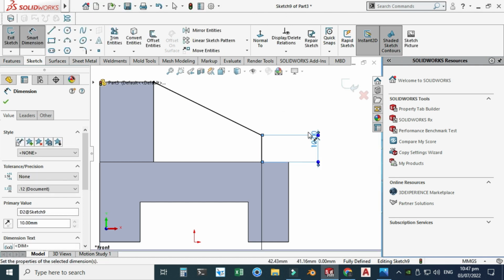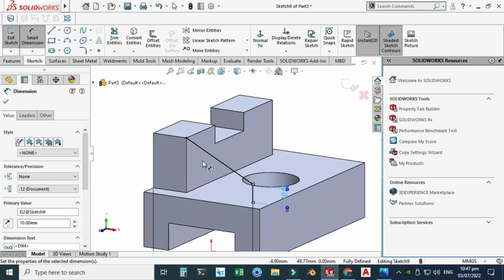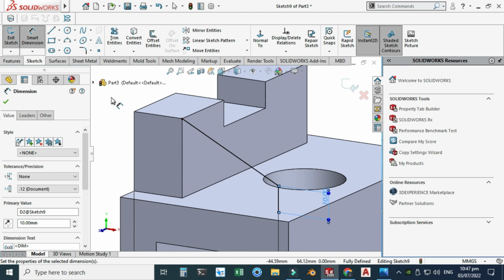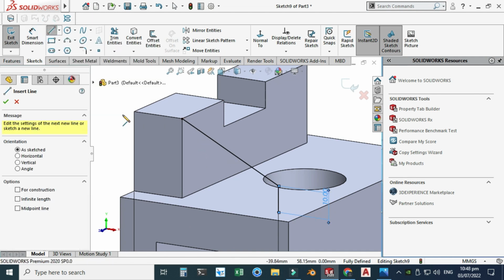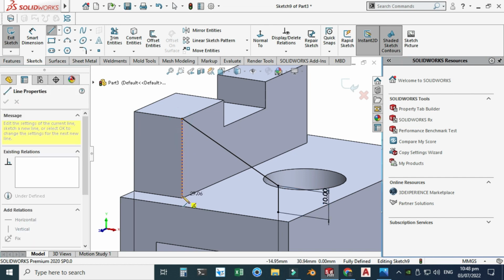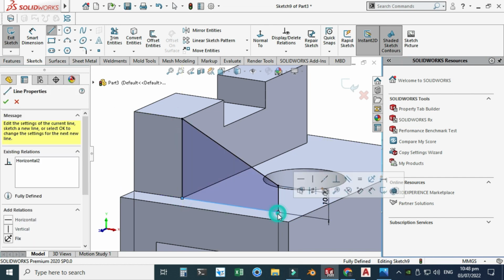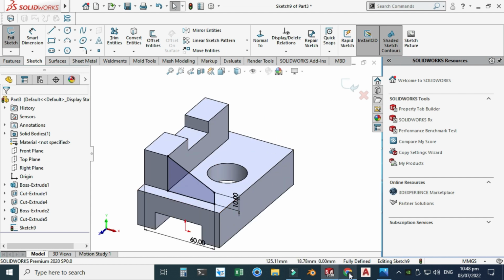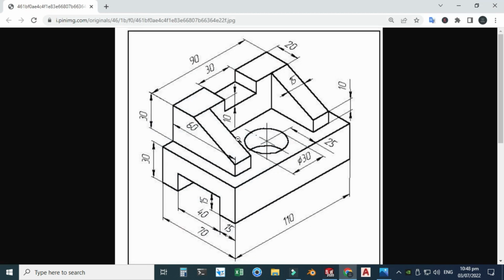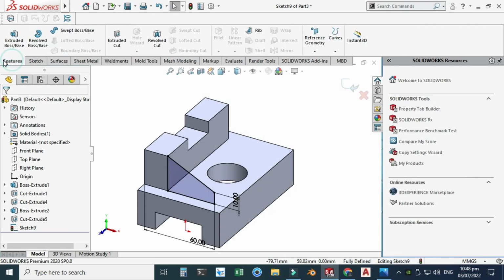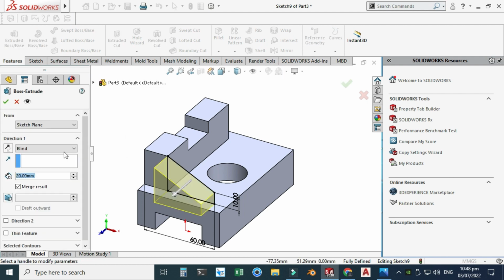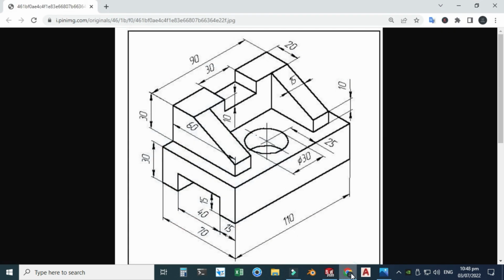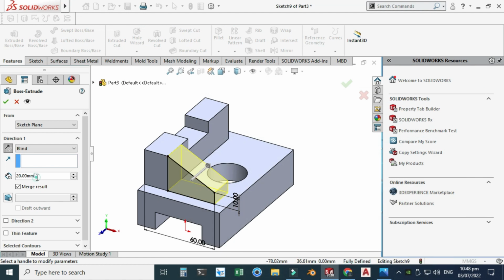Now you can see that this sketch is fully defined, but it is not a closed contour. So first I have to make a closed contour here. I will make one line here and join this line to here. Now you can see that it is a closed contour and we can make extrusion. This extrusion is 15. So I'll go to features, Extruded Boss, reverse direction, and this extrusion is 15. I will change it to 15 and select OK.